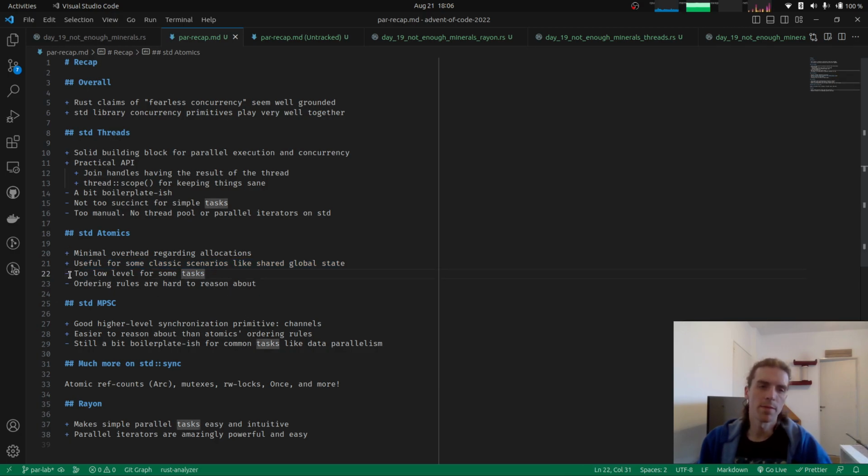But well, they are a very low level primitive, I would say, and the ordering rules are, well, here I wrote hard to reason about. Maybe a fairer way of expressing this: they are not very intuitive. Not very intuitive, I would say.